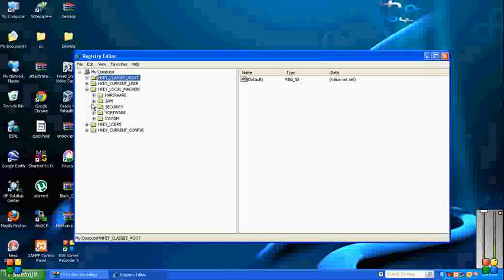Moving on, we come to HKEY_LOCAL_MACHINE. Now what does HKEY_LOCAL_MACHINE contain? It contains some computer specific information about hardware and software, which will be used by all the users. That is, if my machine contains 5 users, then all 5 users will share the same information. That is, HKEY_LOCAL_MACHINE will be shared by the 5 users.